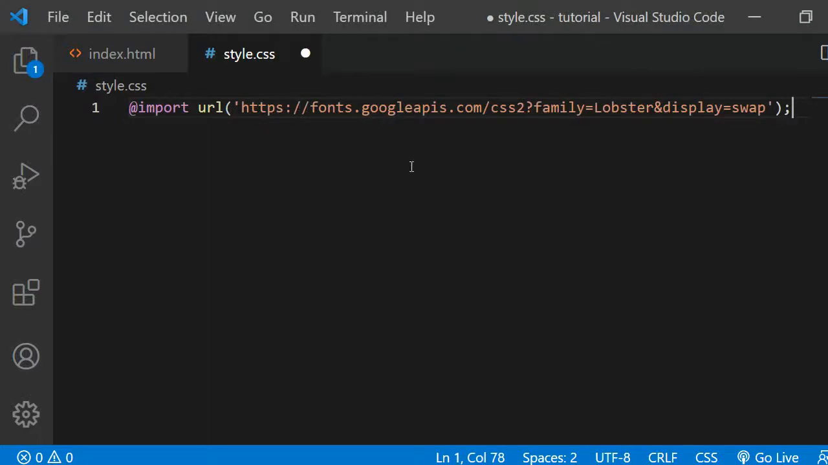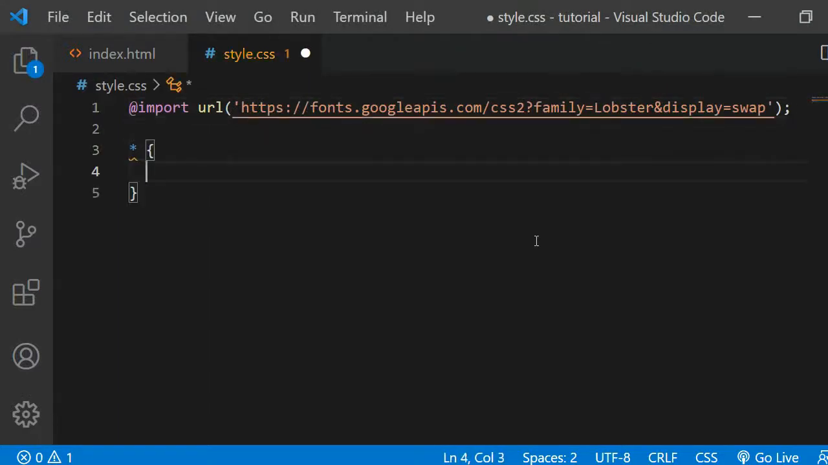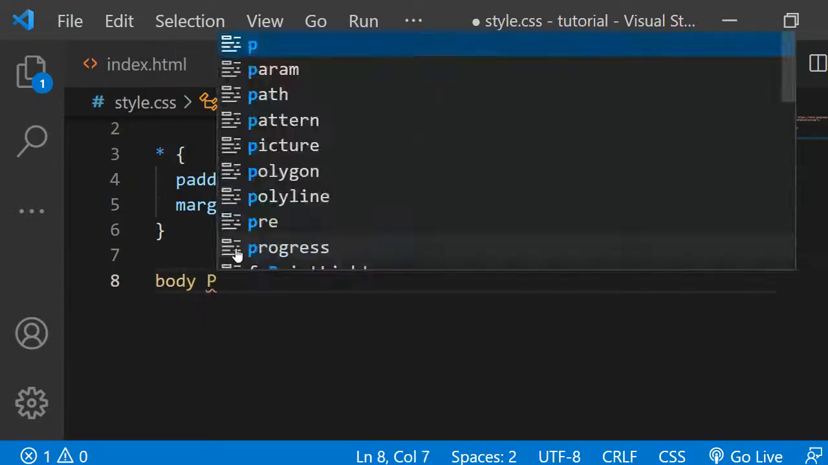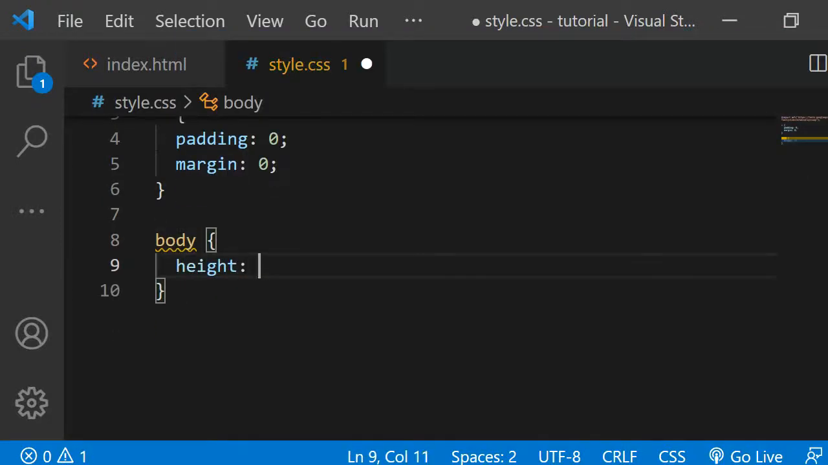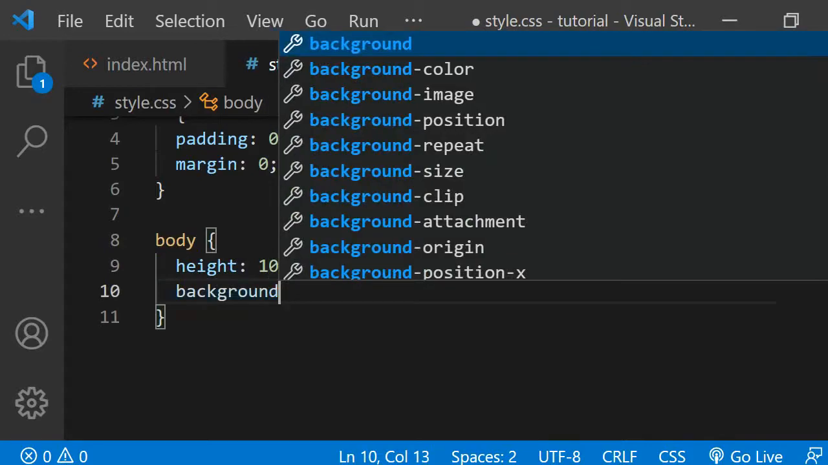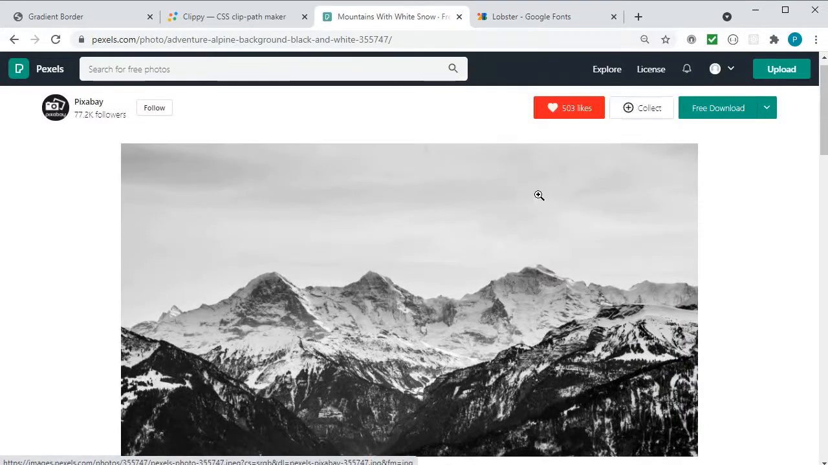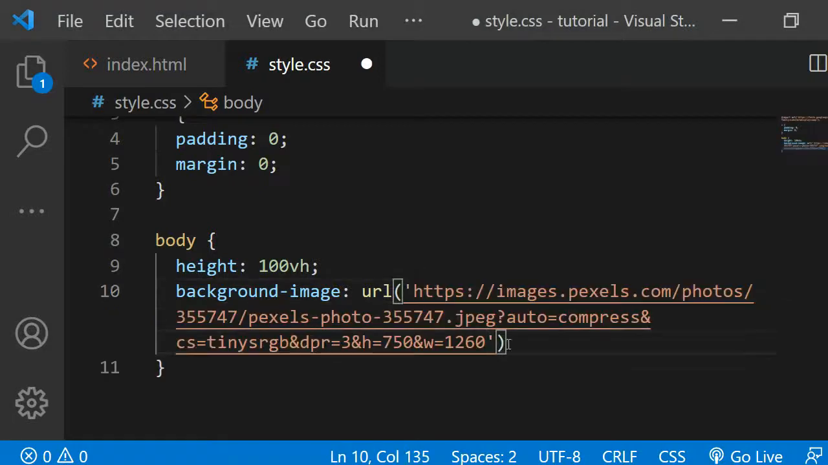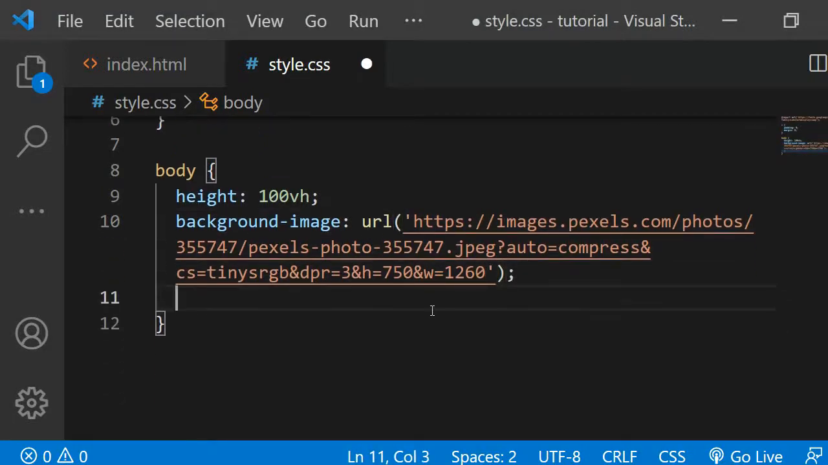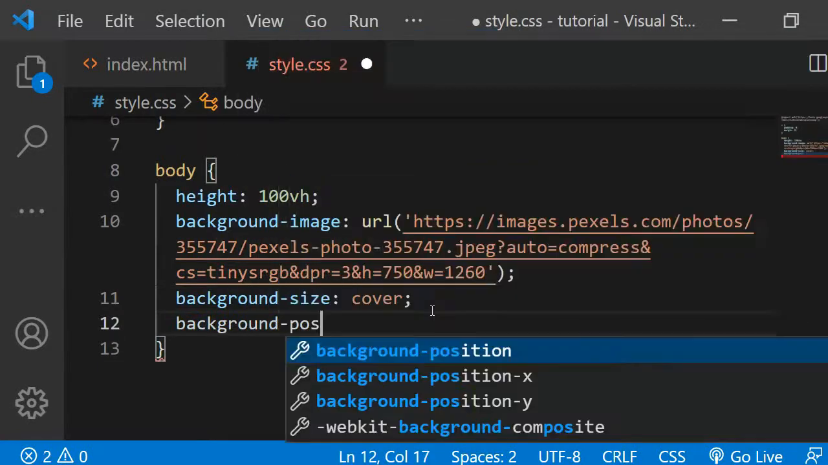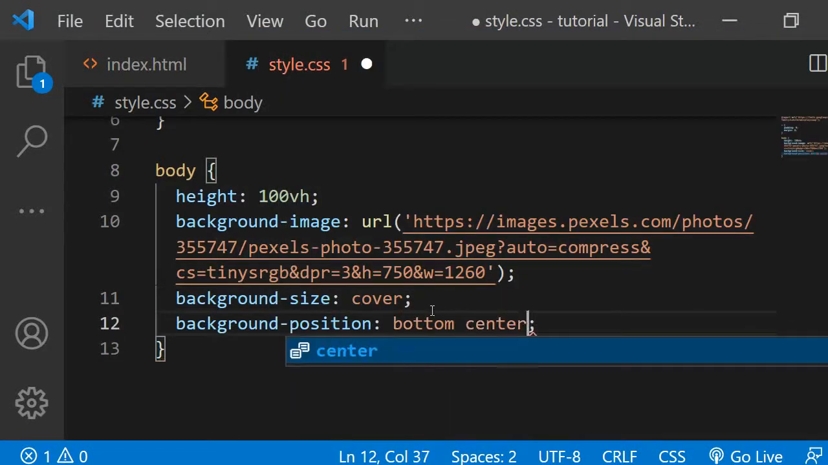With this out of the way, I am next resetting the styles of each element by applying a padding and a margin of 0. For the body, I am giving a height of 100vh, as this will ensure it stretches to the bottom of the screen. I am also adding a background image from Pexels. I will link it in the description for you. Finally, I am giving the image a size of cover, so it covers the entire background. The position should be bottom center and it should not get repeated.